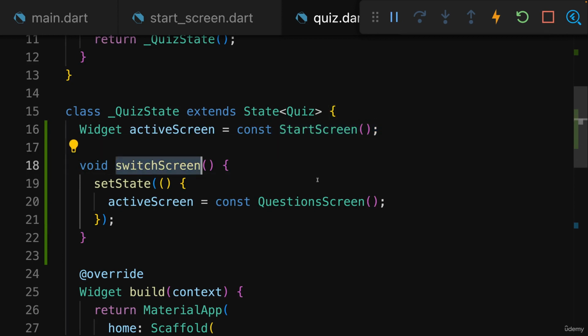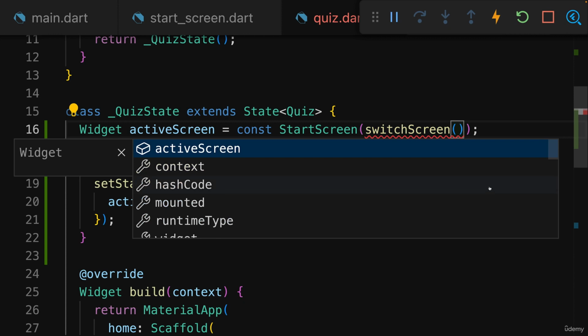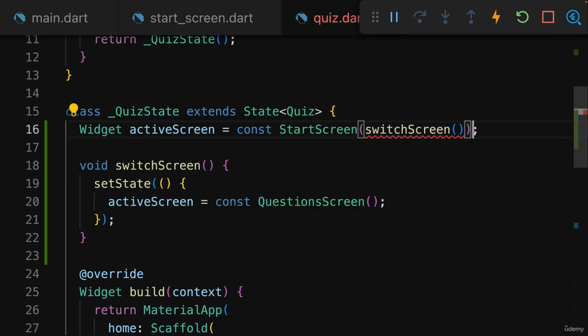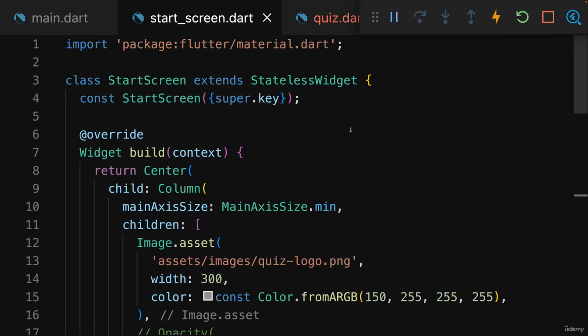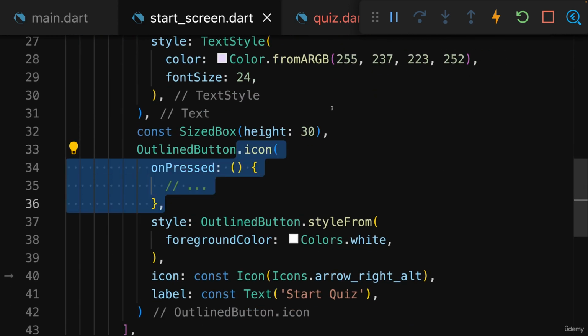We can pass a pointer at switch screen to start screen, simply by using the name of that method, switch screen, like this. So you don't add parentheses here, because that would execute this function when this line of code is executed, and that would be too early. Instead, you just use the name of the function or method here, and that in the end, under the hood, passes a pointer to that function as a value to start screen. And inside of that start screen widget, you can then use that function to call it whenever you want, for example when some timer expired or when this button down there was pressed.